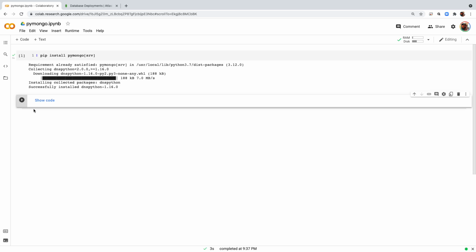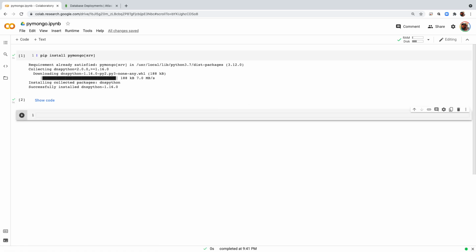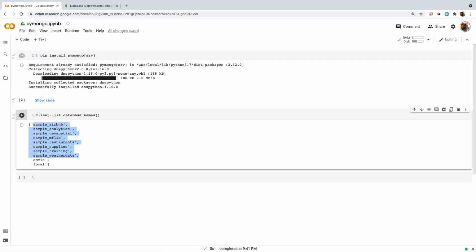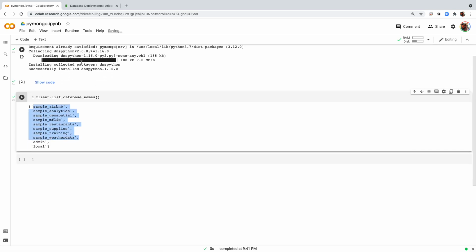So now the string should be the one that we have seen before, and you have to replace the password with your password, and then once you run it, it means that now I can connect. Then you can check that your client can connect to the database, to your collection. So you can list the database names and then run it. You can see that you will have the samples, everything that we already created last week.